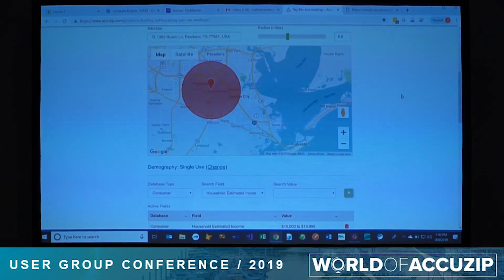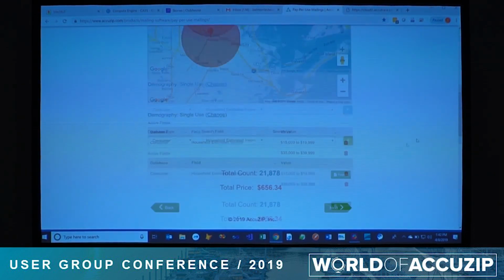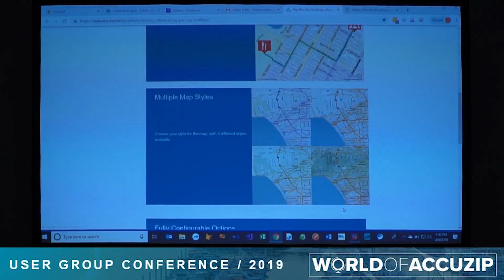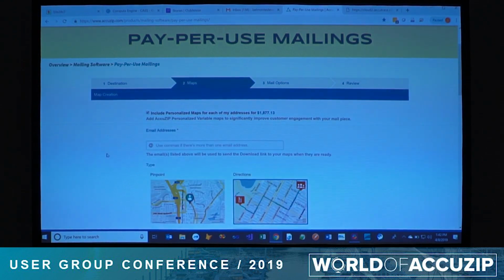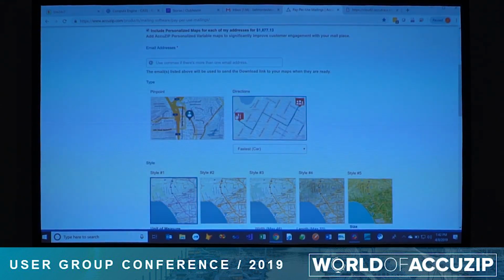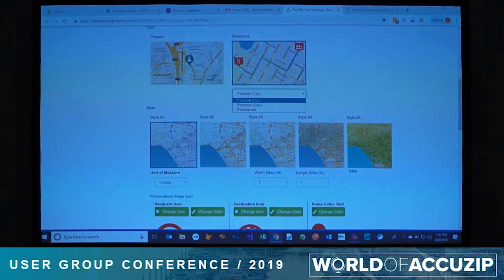And then all of these are done in real time. So these counts are all real time. When you go ahead and click next, you can generate your variable maps. So I could tell it right here to include variable maps. You can choose between 2 different map types, how you're going to get there, walking or whatever.